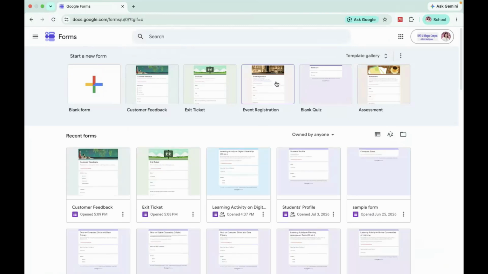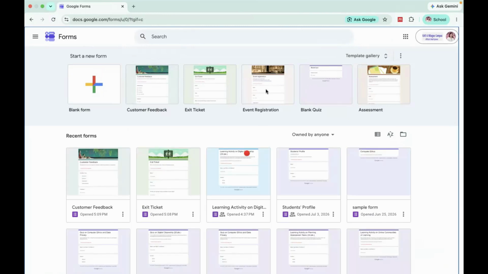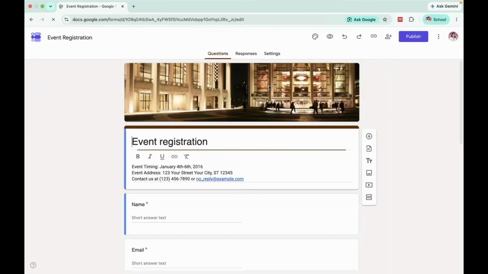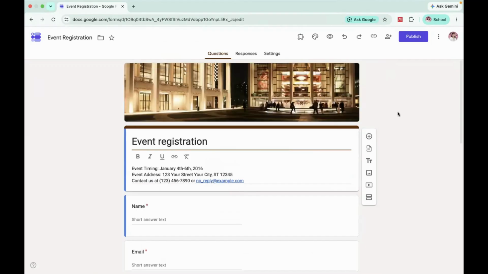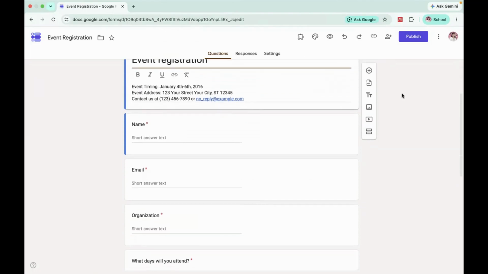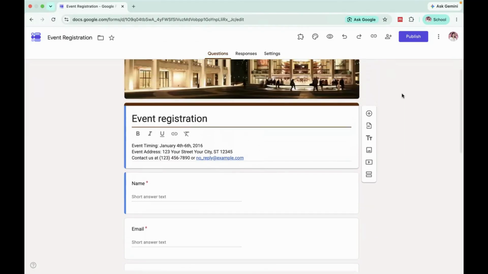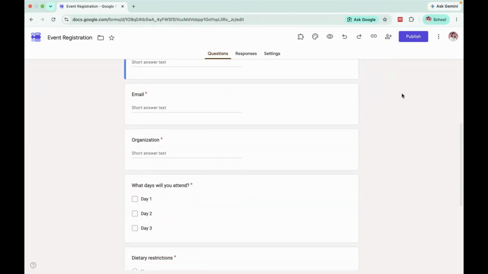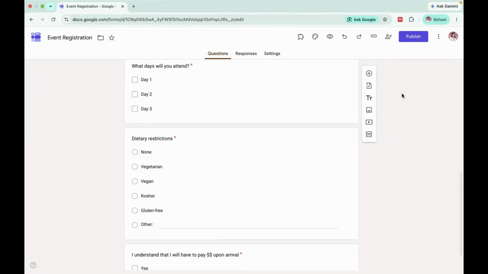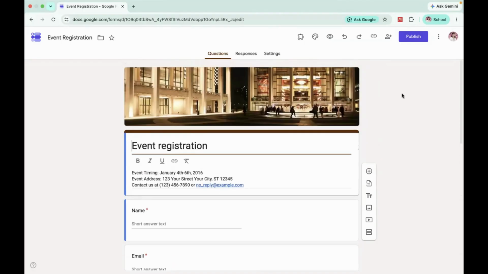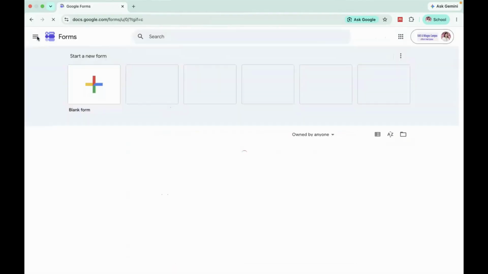You can also make use of the event registration because in our school, we always have activities and we usually have this registration to implement such activity. We have to register the participants to the activity. So this is an example or a template for the event registration. You just have to do some editing to suit the need of your event. Let's go back to the gallery.